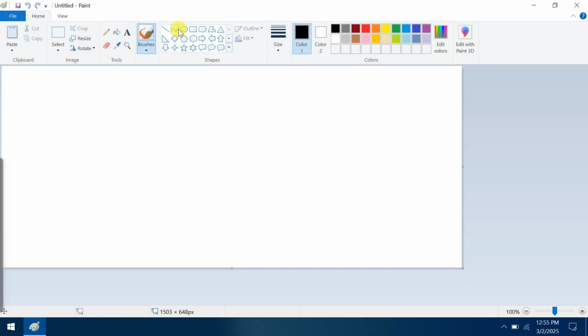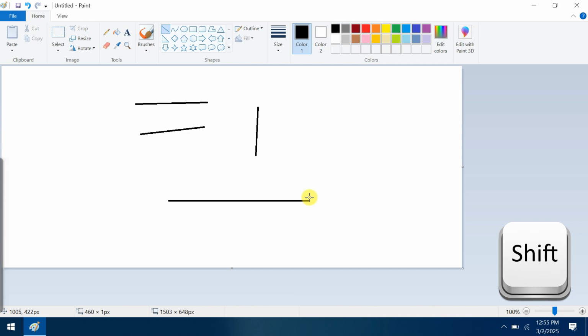For the Line tool, select it from the Shapes section in the Home tab. Click and drag to draw the line. To rotate the line, click and drag the edges. To draw a perfectly straight line, hold the Shift key while drawing.